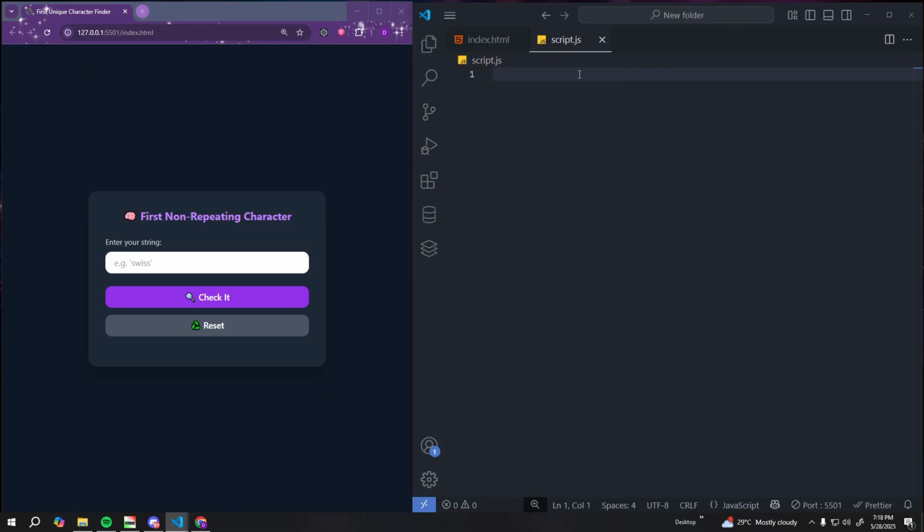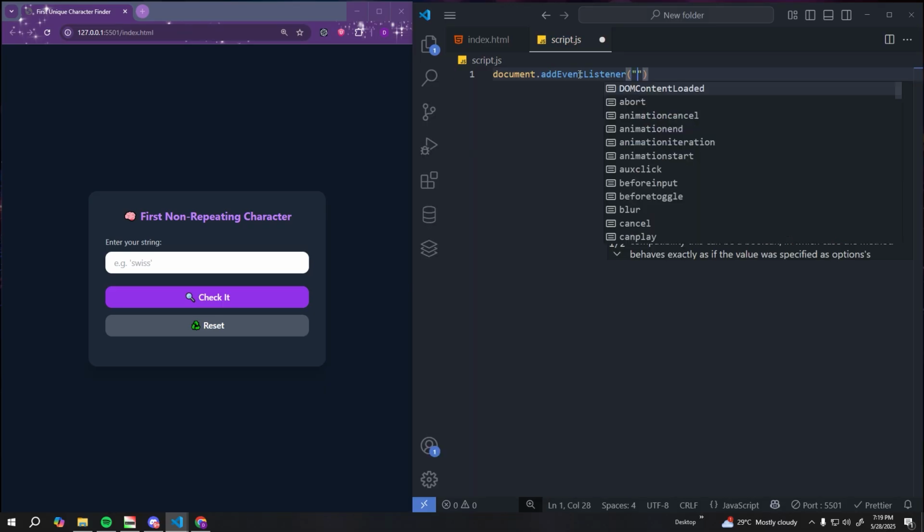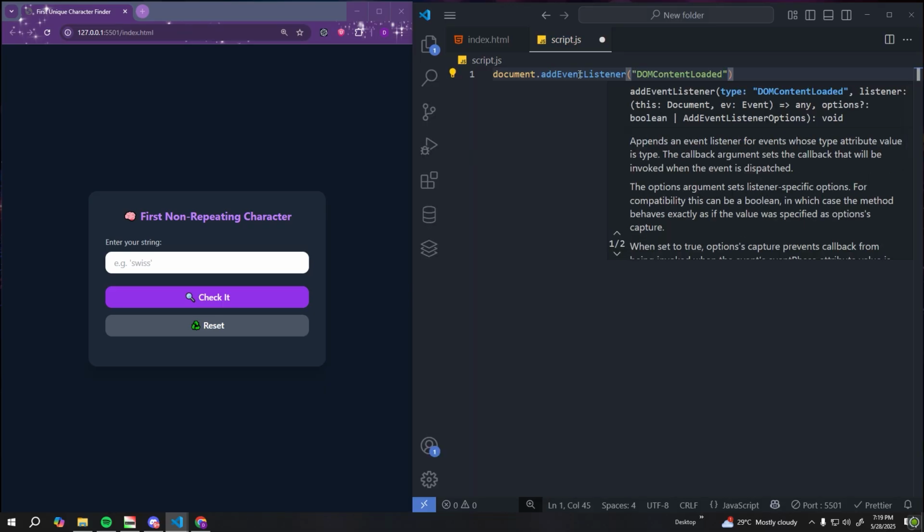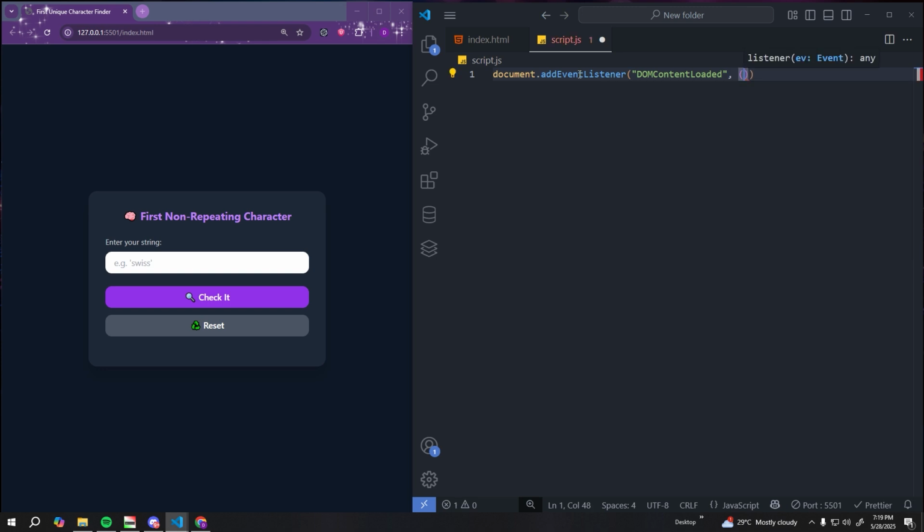Now let's dive into the core JavaScript functionality that powers this tool. This script runs once the document is fully loaded, thanks to DOM content loaded, which is basically JavaScript's way of saying, let's not do anything dumb until the page is ready.